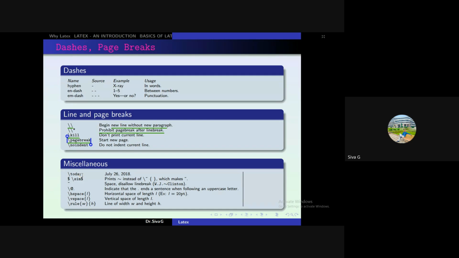Next, slash sim is something like a dollar, I mean, the followers will write tilde, so we can use this slash sim.